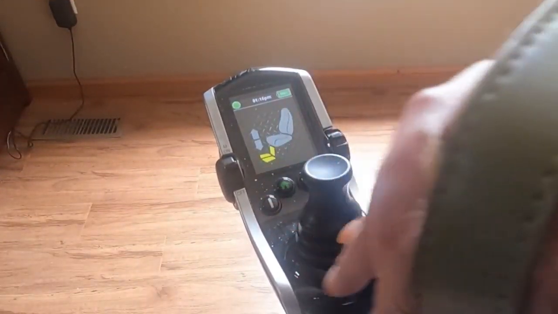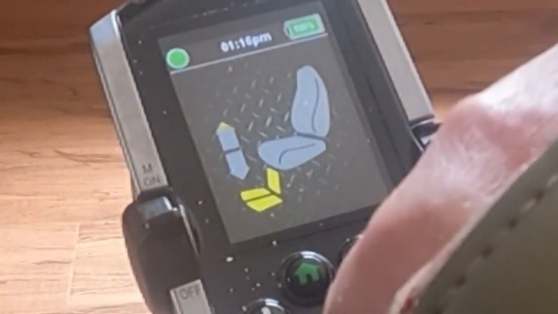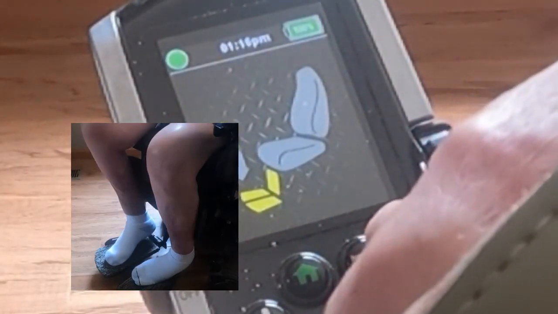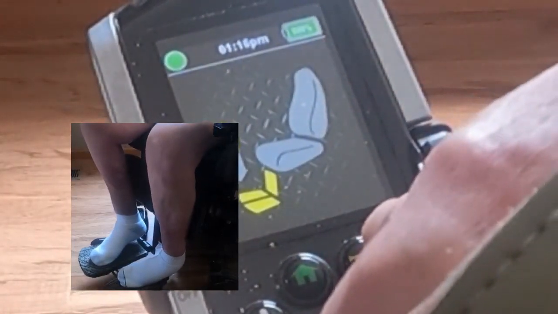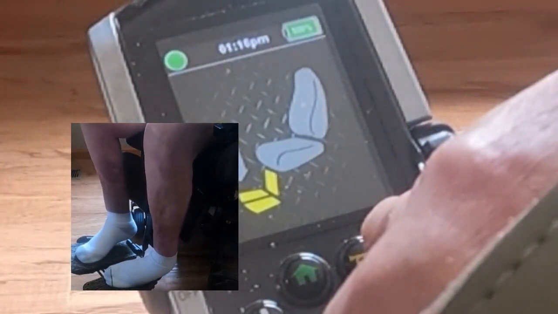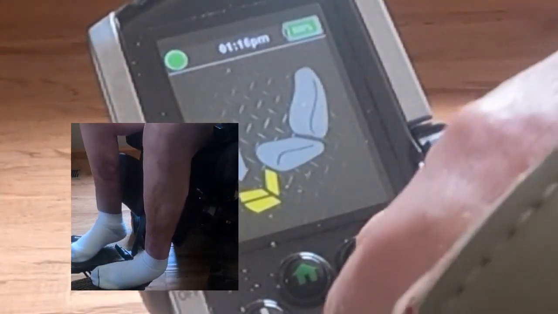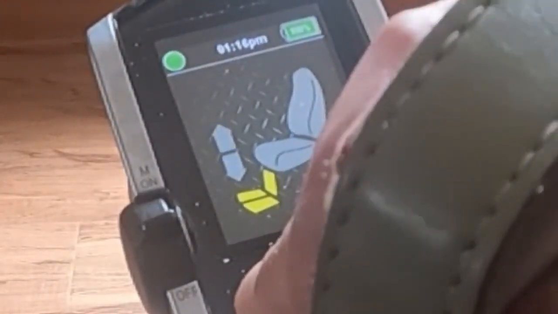By bumping the controller handle to the right again, the power leg rests are now illuminated on the joystick screen's picture. Again, pull back on the joystick handle to extend the leg rests up and out, and push the joystick handle forward to retract the leg rest. I think you get the idea.